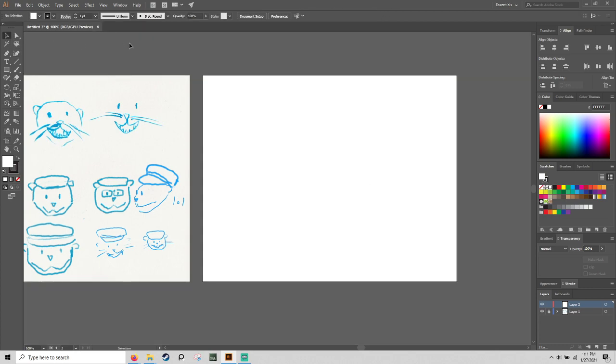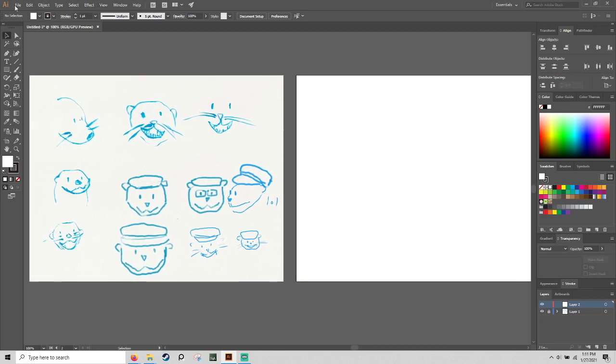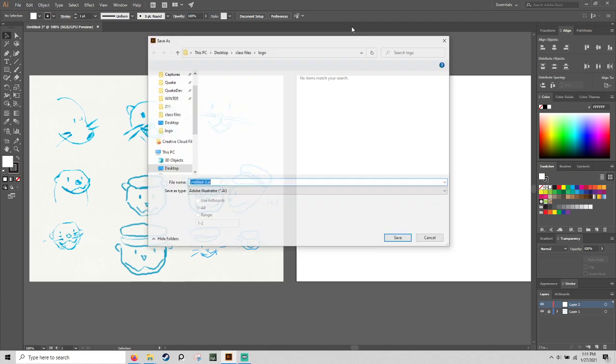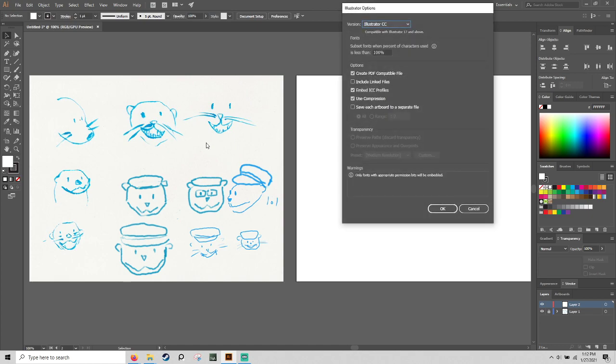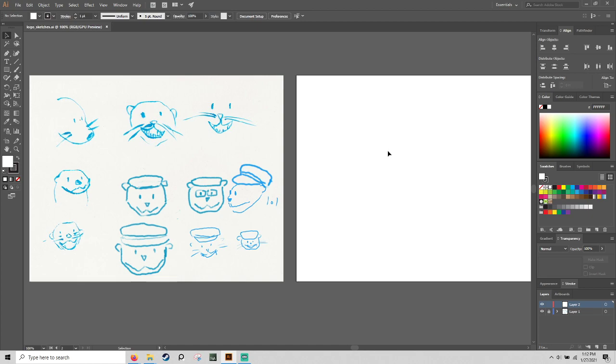All right, so the first thing I'm going to do actually is save. And I'm going to call this Logo Sketches, making sure to put the .ai. Use artboards, yes, of course. Class files, logo. It's always good to arrange your folders so everything makes sense. It has its own place. So the first thing I'm going to do is just copy this one, trace it.